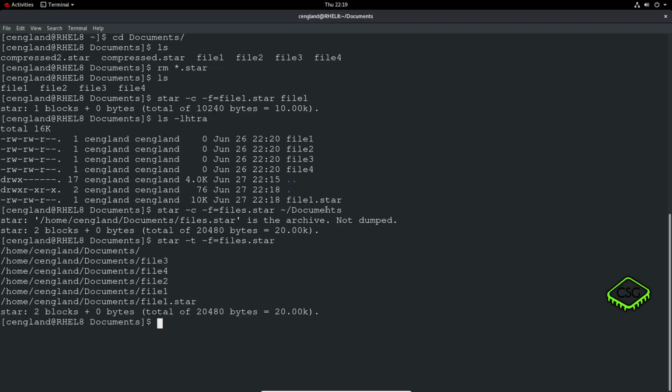Excellent. See, it's got all the files, and even file1.star we created earlier. Obviously that message there is just to say it's not going to put itself in the archive, otherwise you've got an archive of an archive, you know, it can go infinite. So it's probably a good thing that it has that little safety feature there, I had completely forgotten about.